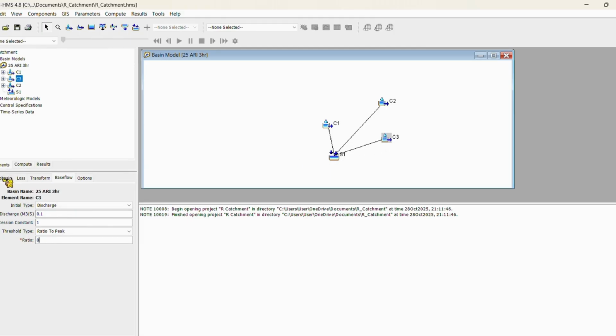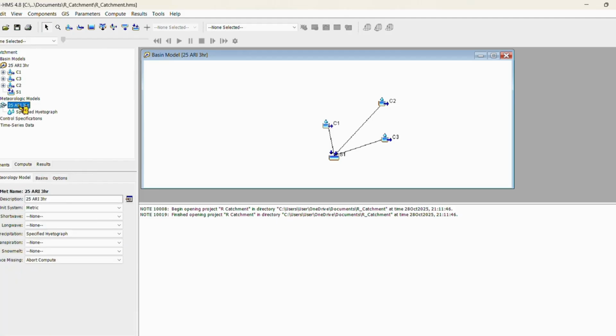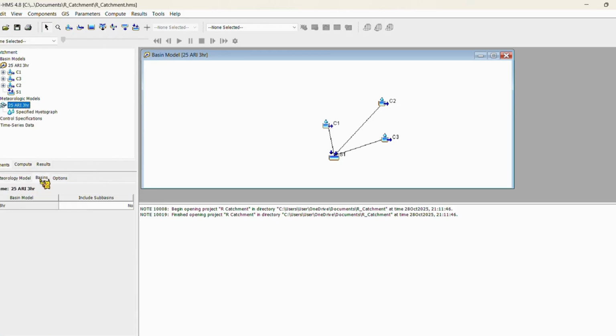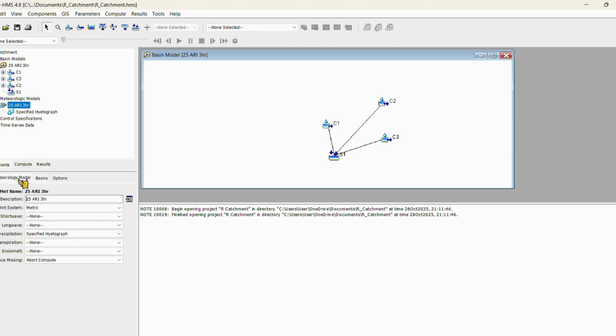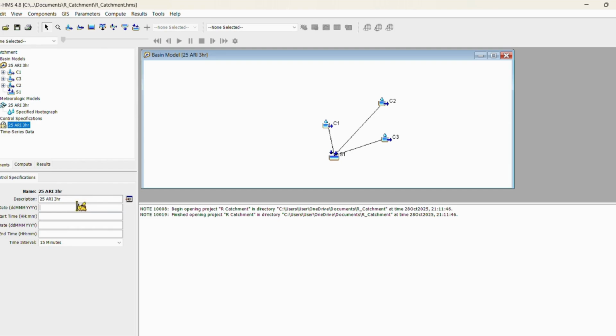At the R1, go to basin and select HEC-RAS and specify on the graph. Gauge is gauge 1 for all. At the 25 ARI 3 hour, the date we put 1 December 2022, and for the time 0, and for the date same, and the time is 12.